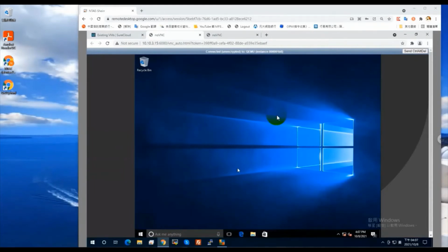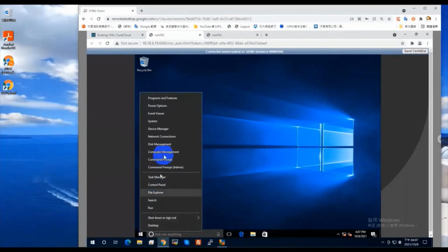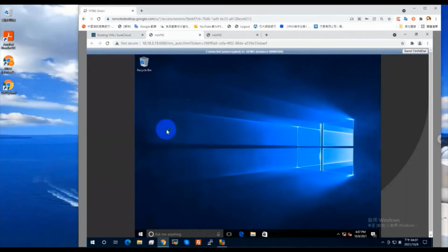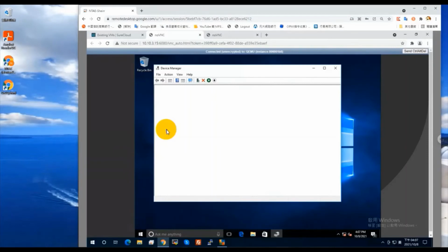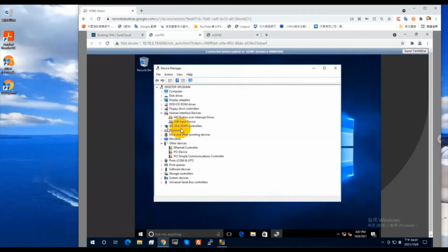Afterward, Windows finish install process. Then we go to Device Manager. You will see some device with yellow exclamation mark. Here, the install driver way is a little bit different.